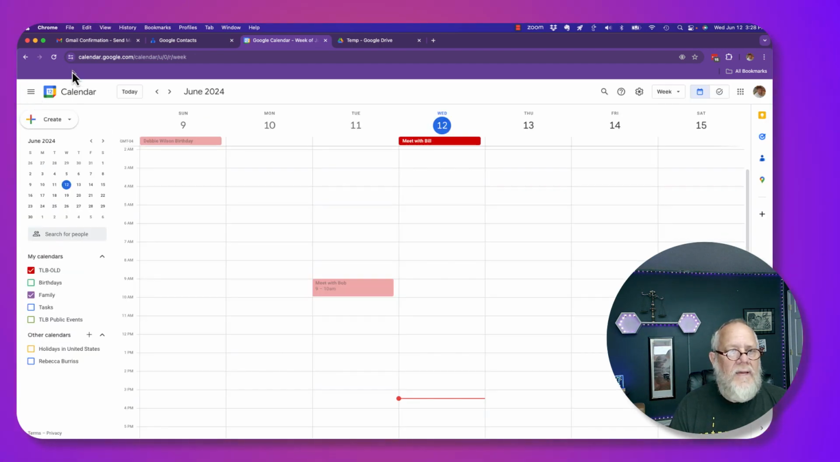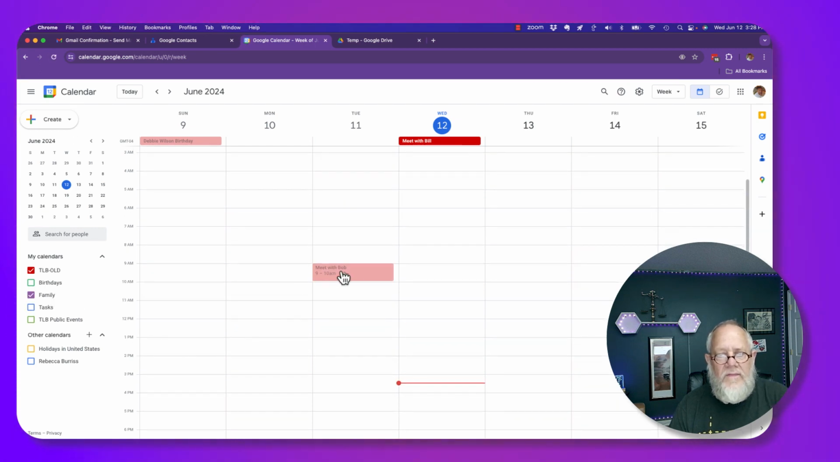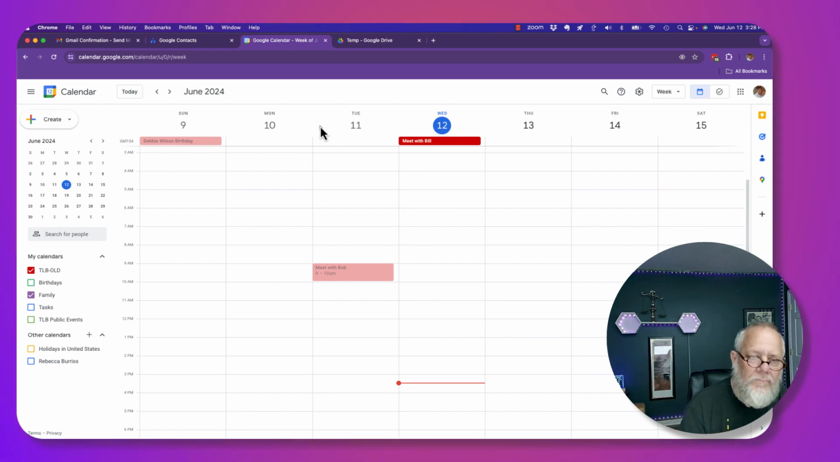Go back. Hit refresh. And there you can see there's a meet with Bob here and a meet with Bill there, which pretty much aligns with the content that was in the other Gmail calendar, again, that belonged to burrisconsulting@gmail.com. That's how you export out a calendar. That's how you import a calendar into someone else's calendar.